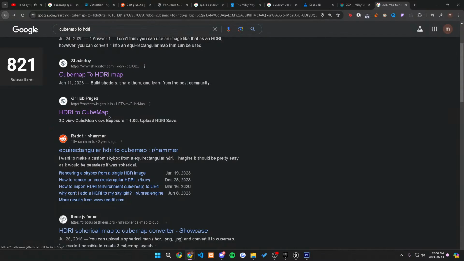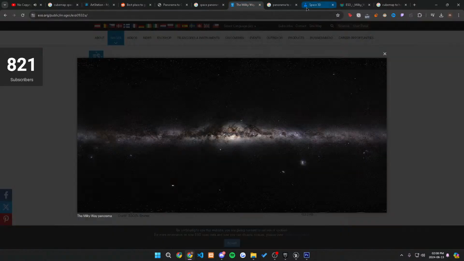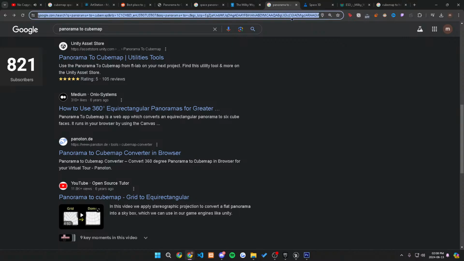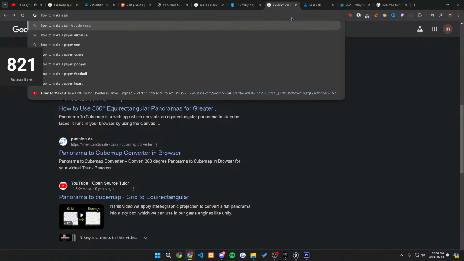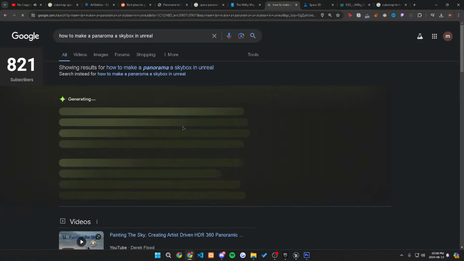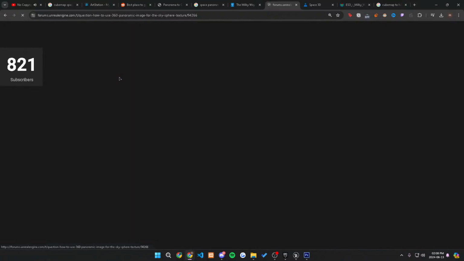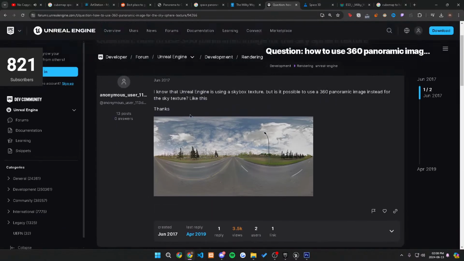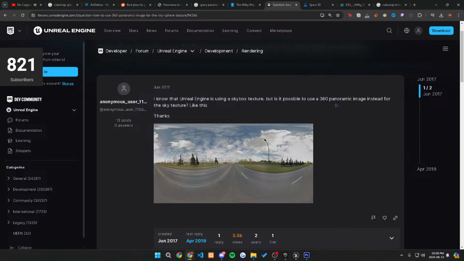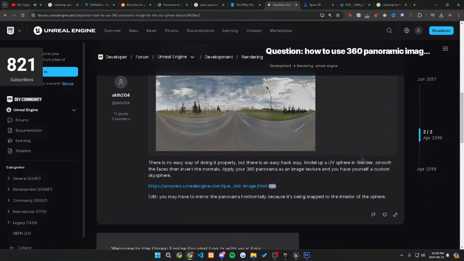That's not really what I'm looking for. Let's see. Let's make a panorama. Here we go. Let's see what they did. Is it possible? There's no easy way of doing it properly, but there's an easy hack: model up a UV sphere in Blender. Oh, they did it that way.